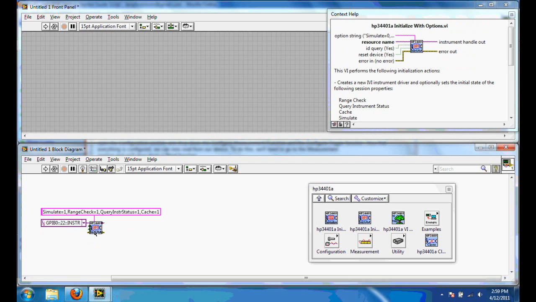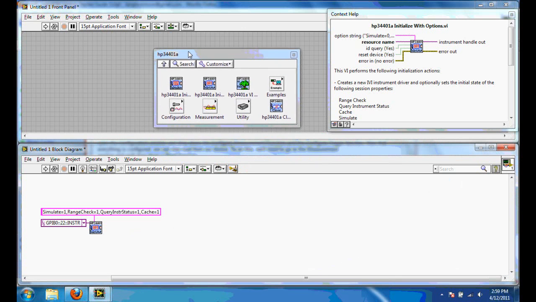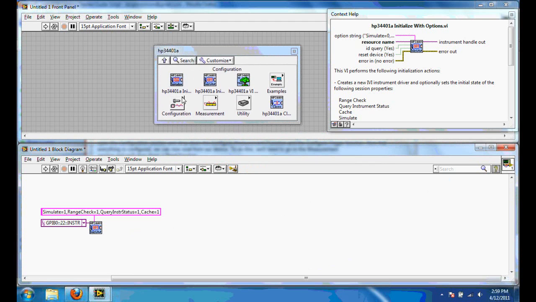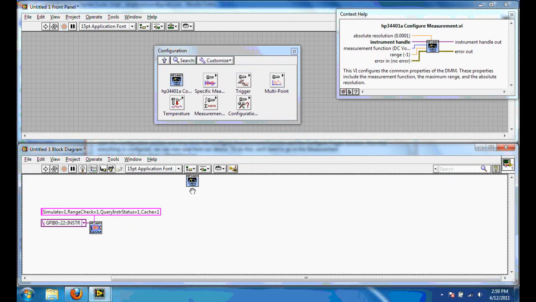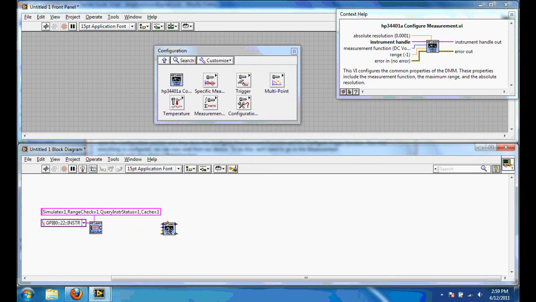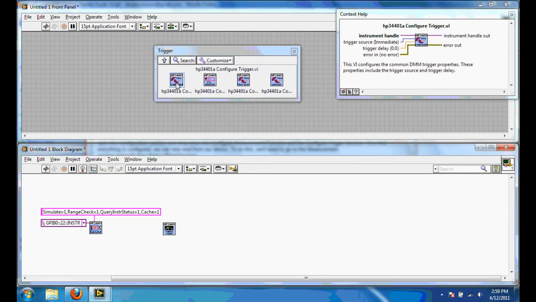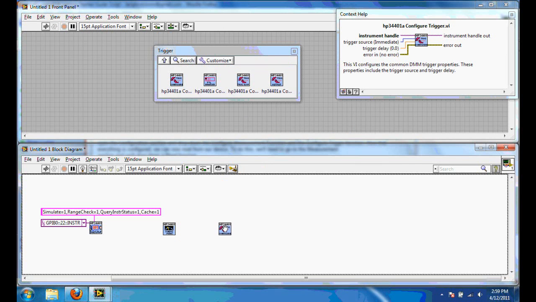Now that I've initialized my instrument, I can go ahead and start configuring a few of the settings that will be required to read from my simulated device. The first thing I'm going to do is move my palette up here to give myself some room, and I'm going to use the configure measurement VI. I'm also going to go into the trigger section, and I'm going to drop down a configure trigger VI.